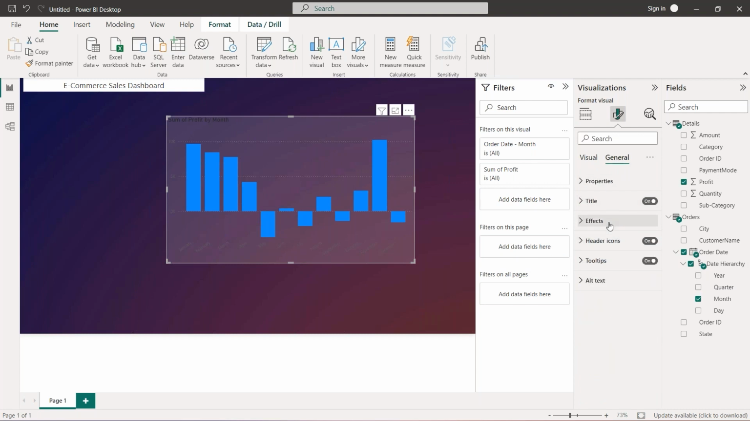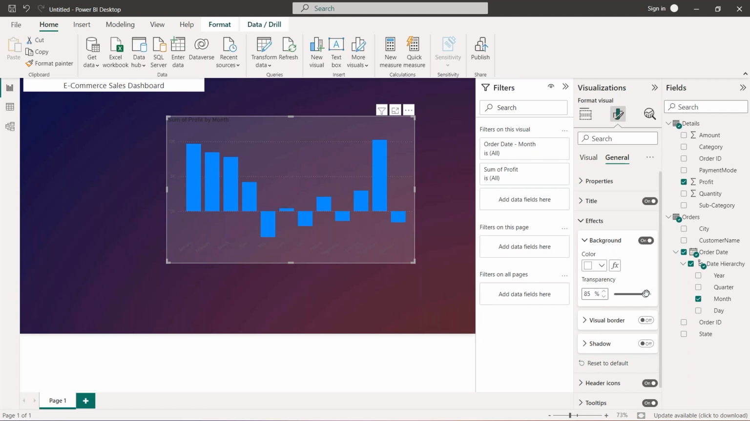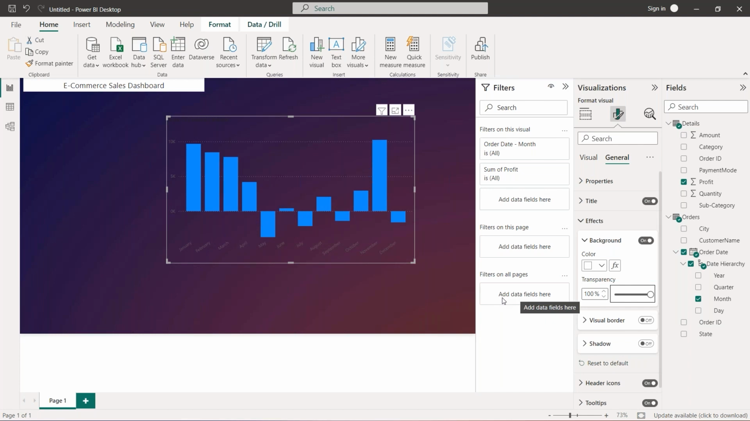Let's go again with this transparency ratio. Let's go ahead with 100%. Now here you can see that, not 100%, let's say 90%. Now what we want here, you can see after adding all these things.